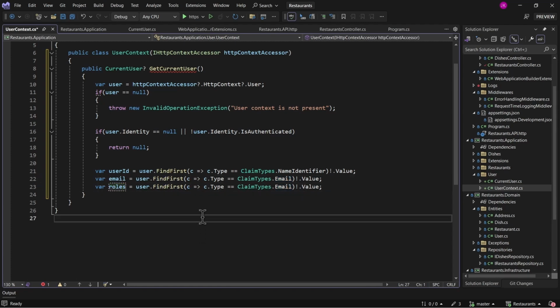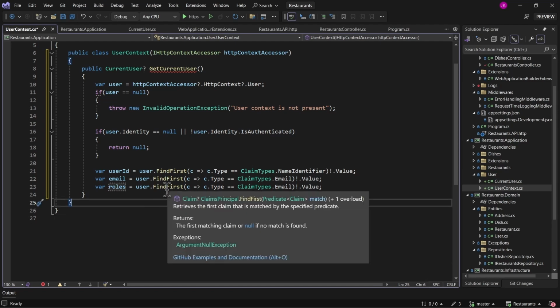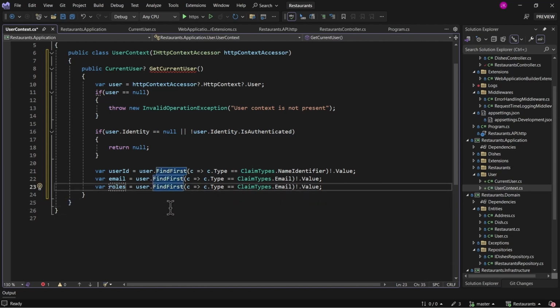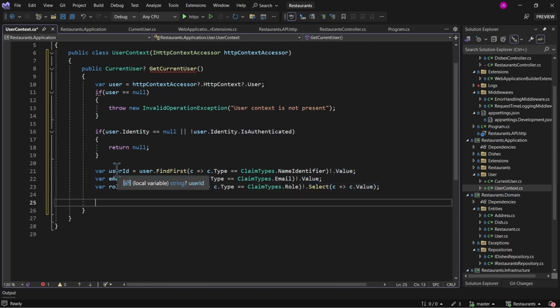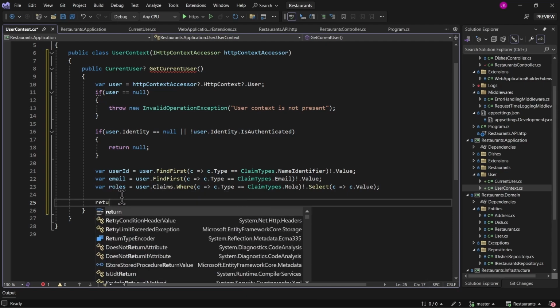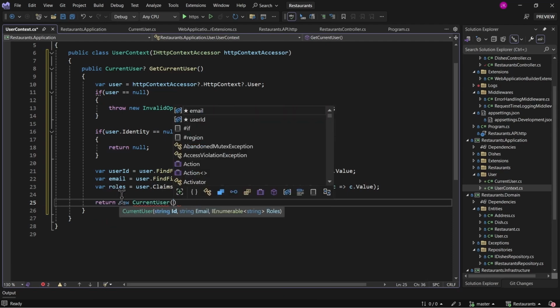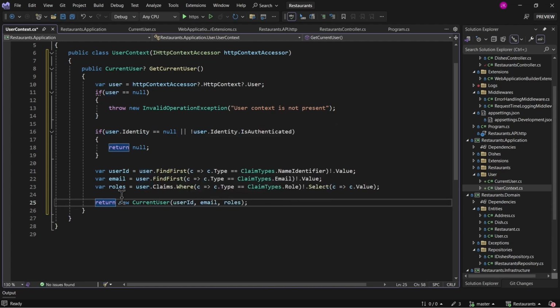And here, as a user could have multiple roles, I'm not going to be able to use the findFirst, as we would like to get every role for a given user. So instead of that, I'll have to refer to the claims property, and then with the Where method, I'm going to indicate that I would like to get all the claims that are defined as a claim type Role, and instead of a single value, I'm going to select every value of those role claims. So with that, we have now three pieces of information about the user ID, user email, and also about the user roles. Let's just go ahead and return a new current user with the value of user ID, email, and the roles claim values.